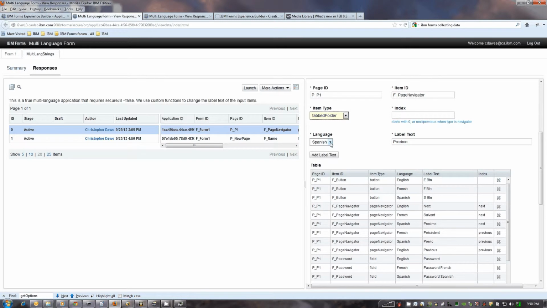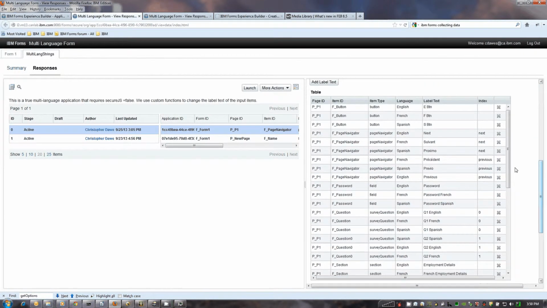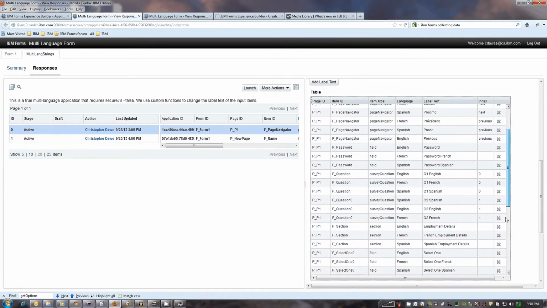So then you select your language, and if you have more languages than this, you can always edit this particular form and add them to the drop down here. And then this is the actual label text that you want to enter. Once you've added, and as you can see in here, I've got label text for a bunch of different objects in this particular form.